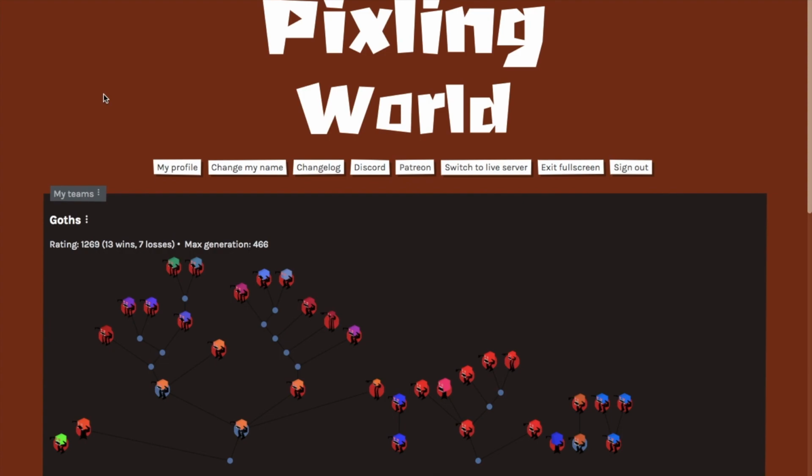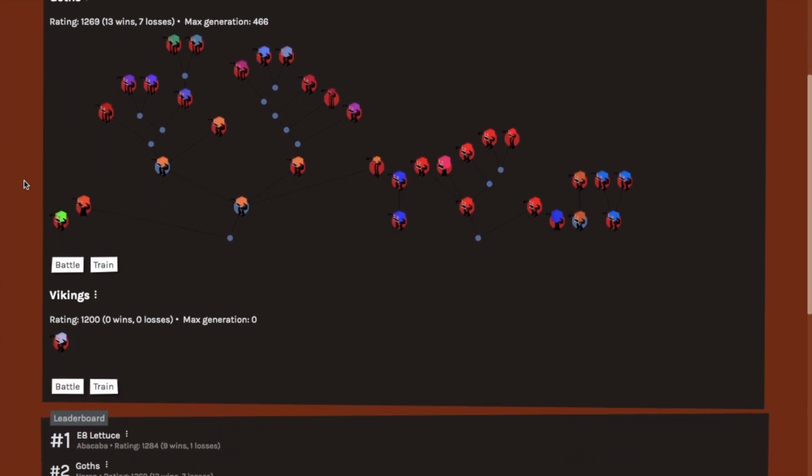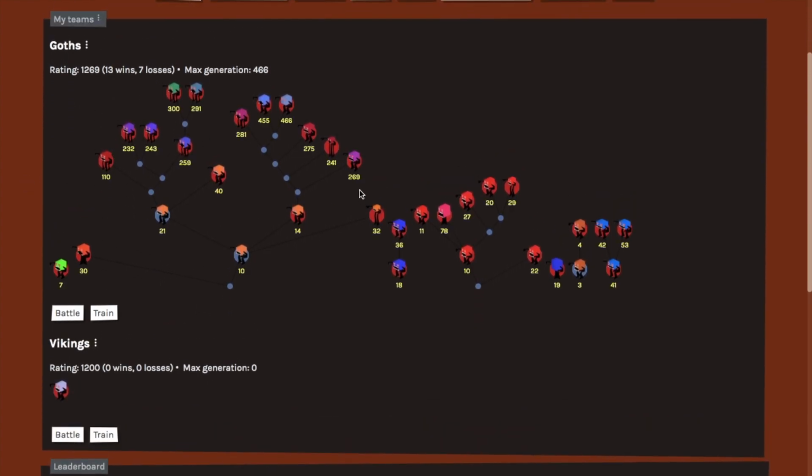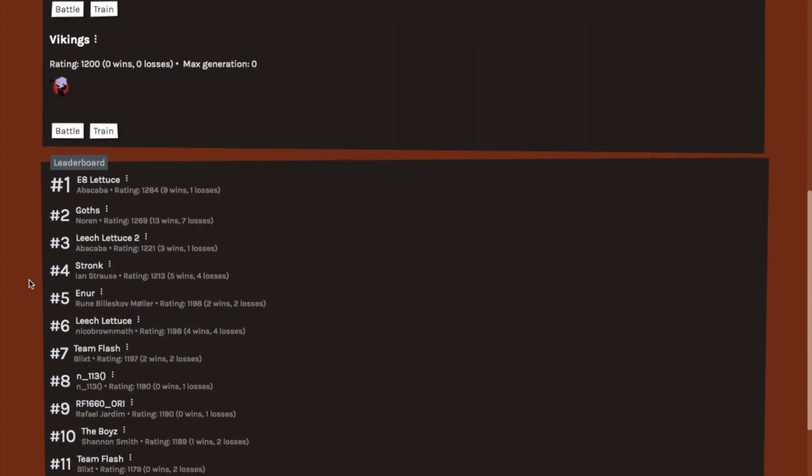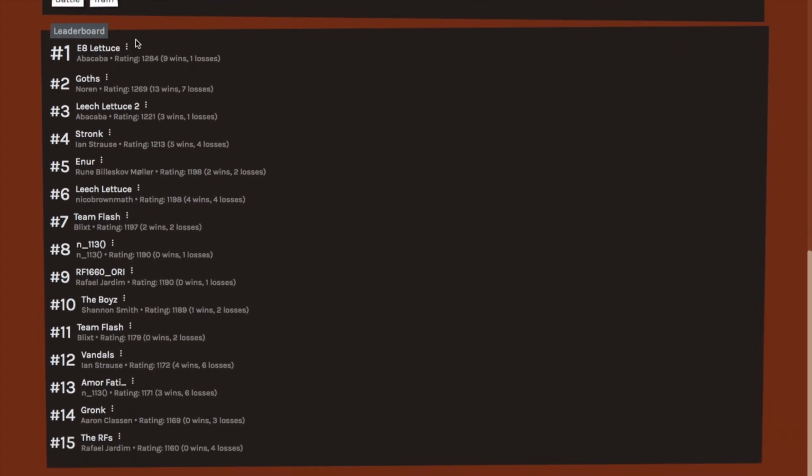So it's been a little while since I published the last dev update, and that's because I've been working on a completely new version of Pixling World, which I call the Batlings version. In this new version, you create teams of Pixlings, and then you battle them against other players' teams. This is one of my teams, and you can see we have this leaderboard of teams here.